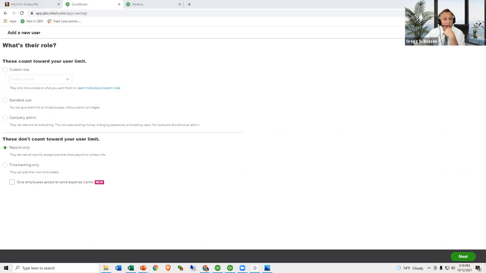Put something in the chat if that happens for you. How many people have that? You have people that get into the data file and they screw things up, all right? So QuickBooks has a reports only option. And I have set that user up.